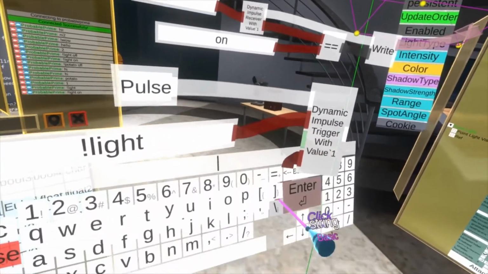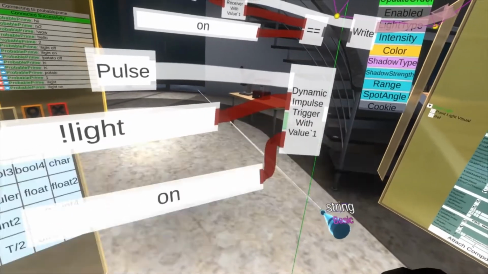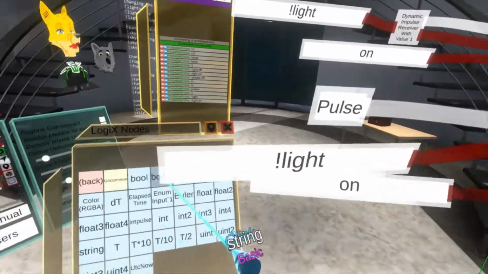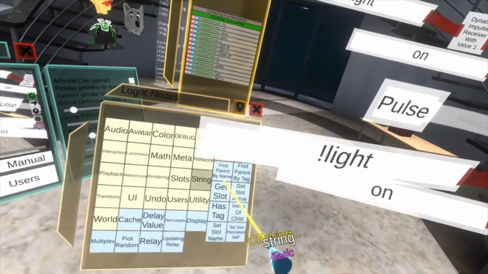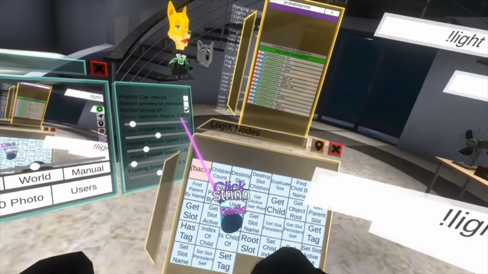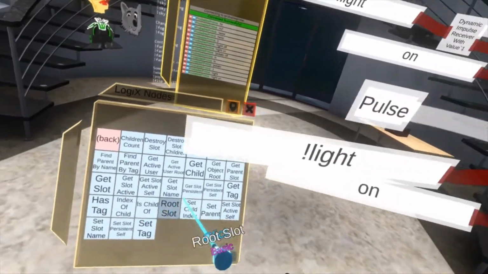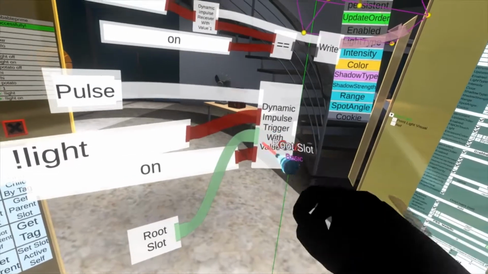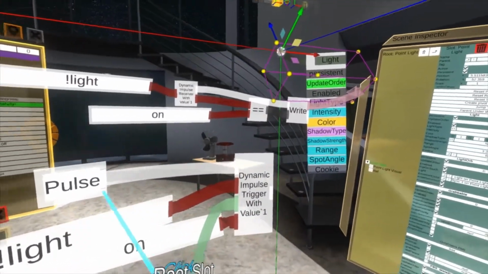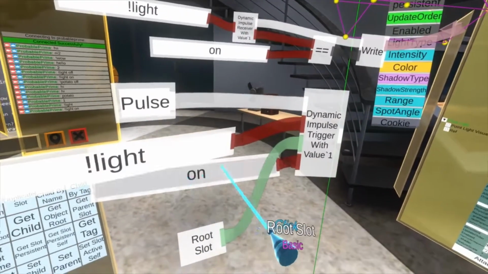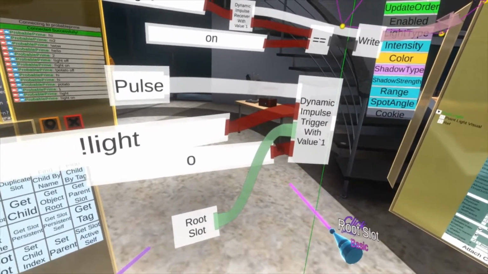And we'll start this as on. And then we'll target the root slot again. So slots, let's turn off private UI. Root slot. Now when I trigger this, you'll see the light's already on, so nothing's happening. That's right. We'll turn this to off.